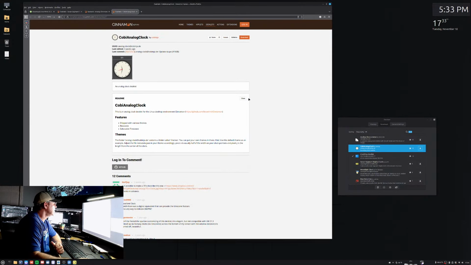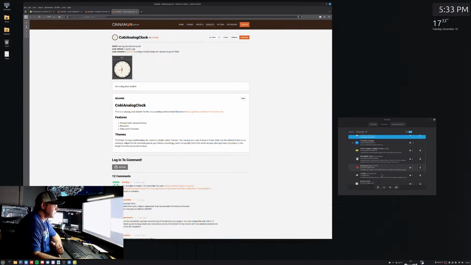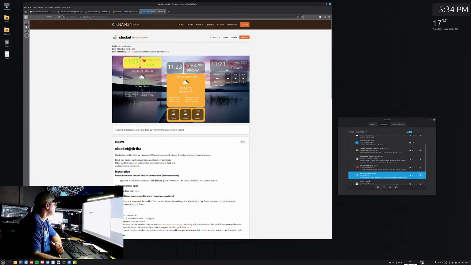Here's another one that's not as nice as the first one. Let's scroll down the list. Dual date and time. We looked at that. Clocklet. Let's see what that's all about. Hey, now this might be kind of cool. This one shows the date, the time, and the weather. Okay, let's download that one.